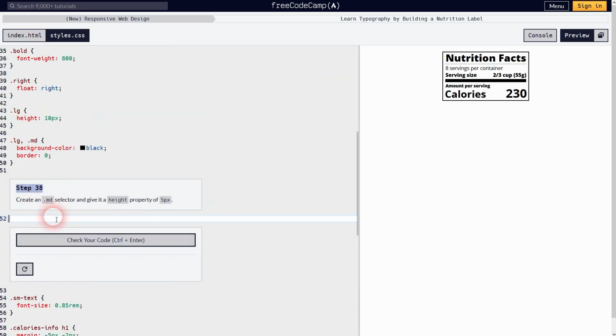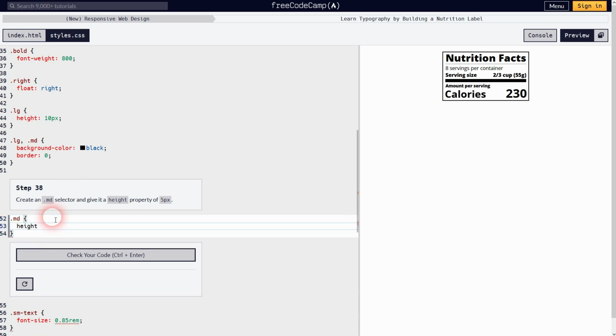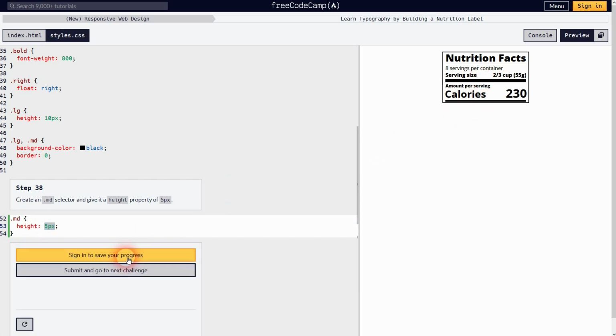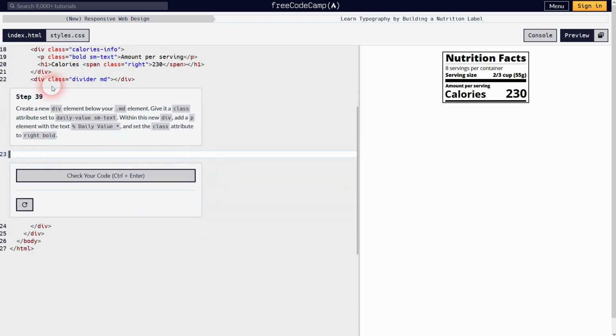Let's select only the MD and we'll increase its height, and now we can see it. So here's our divider MD div. Large has a height of 10 pixels, so it's thicker, the MD of 5 pixels. So this is why we had different classes for this. It gives us different divider styles. Step 39. A new div is needed.